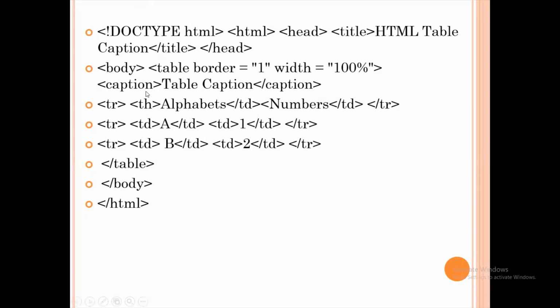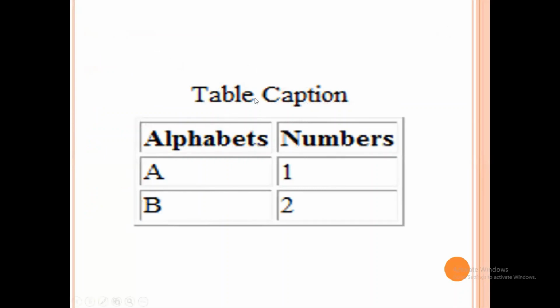Clear? This is the table caption with a table. Now this will be the output. If you are not using any align, then it by default comes at the top of the table. Clear? We will also implement this in the live session also.